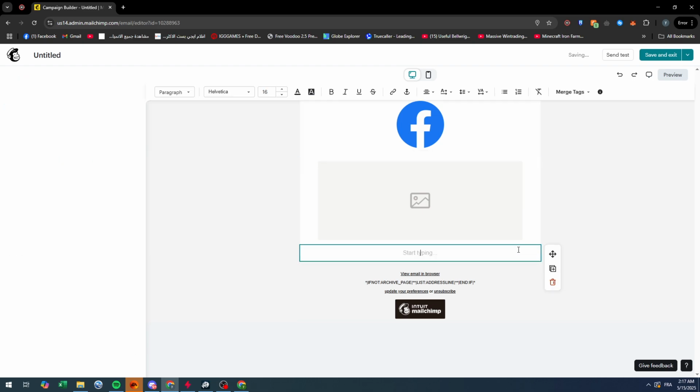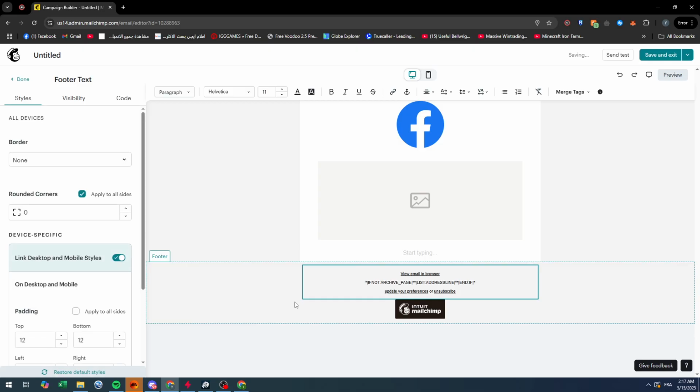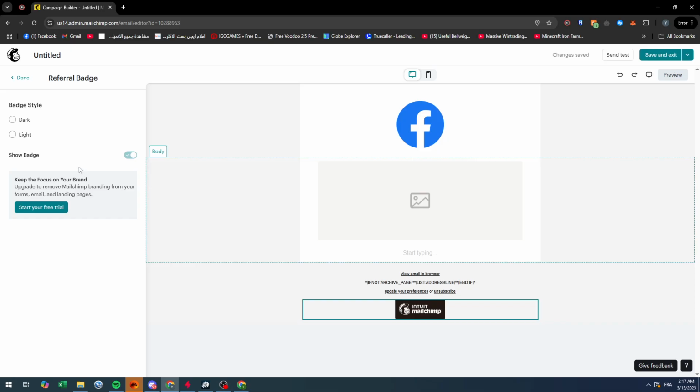If I got the premium version, you would be able to delete this section without any problem, because this section is here since you don't have the premium version or a free trial. As you can see right here, you can read it: Keep the focus on your brand. Upgrade to remove Mailchimp branding from your forms, emails, and landing pages.